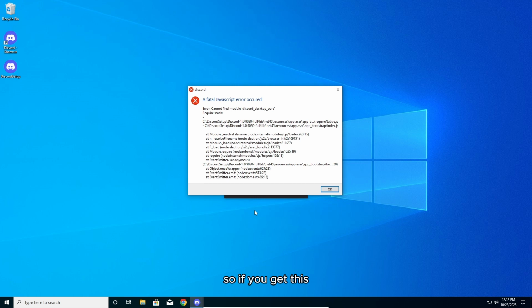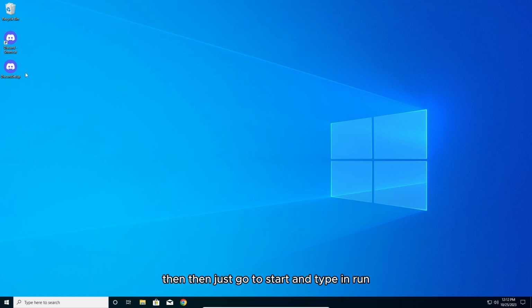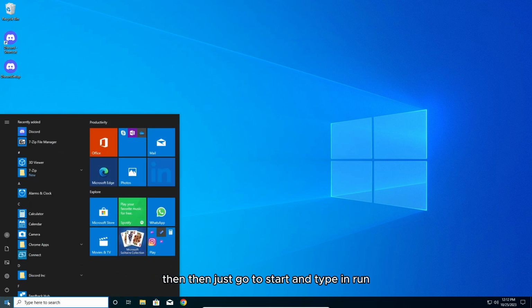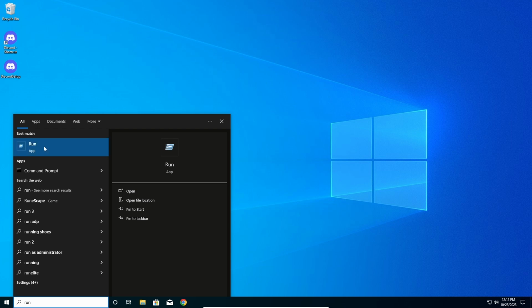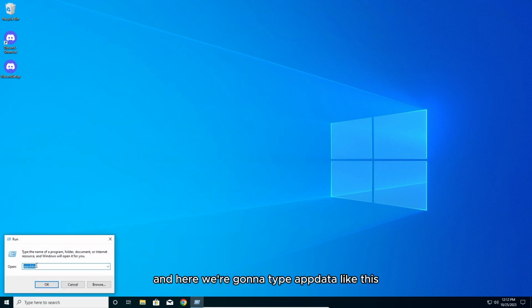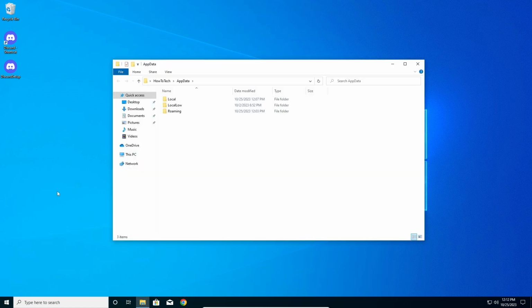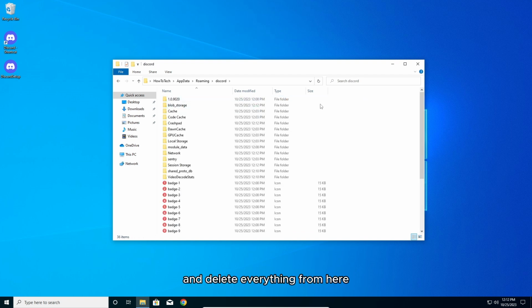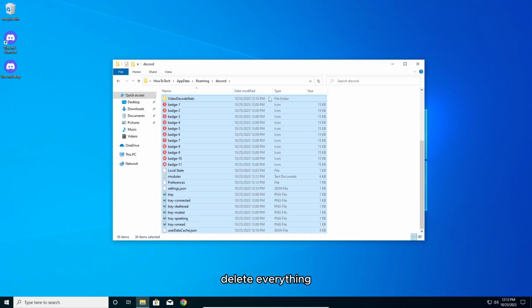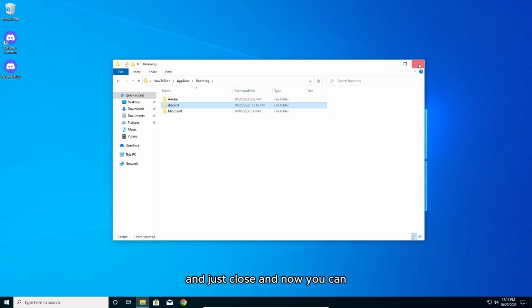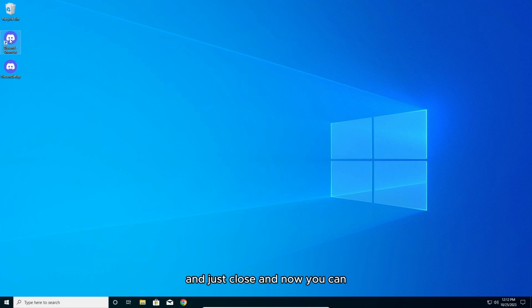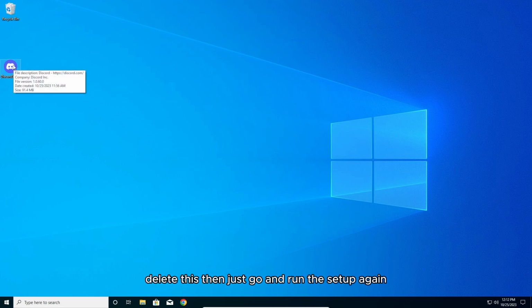So if you get this fatal JavaScript error occurred, just go to OK, then just go to start and type run, click on run, and here we're gonna type appdata like this, appdata, click OK, then go to roaming, to Discord, and delete everything from here. Just delete everything and just close. And now you can delete this and then just go and run the setup again.